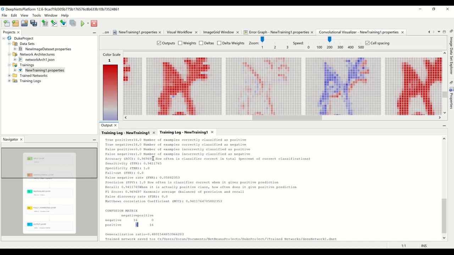So this accuracy is an explanation of how often the classifier is correct in total, which is actually the percent of correct classification, and how often this classifier is correct when it gives a positive prediction, and when it is a positive class, how often it gives a positive prediction. So these are all the details you can investigate in order to debug the recognition and this image classifier.